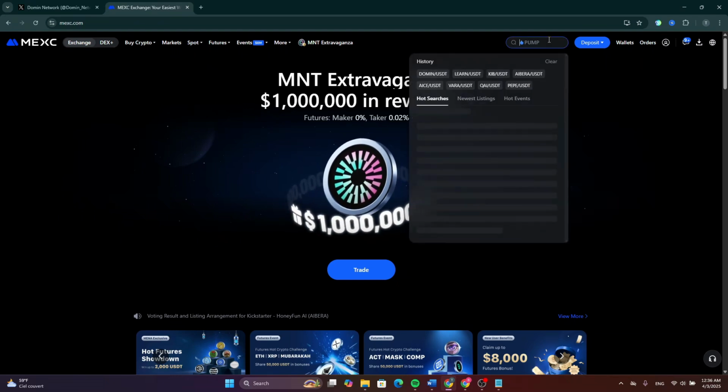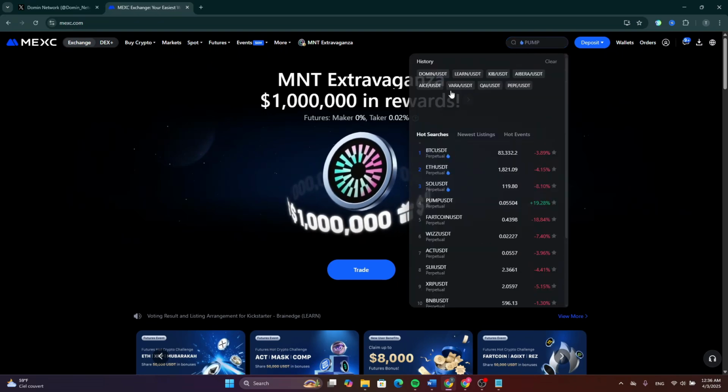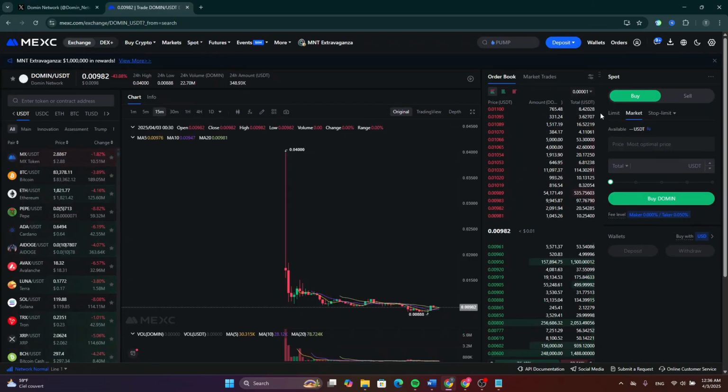Now after that, what you need to do is just type the token name. It will be Domin like that, as you can see. So you will find this pair. Now click on it. Wait a few seconds for this page to load. Now after that, click on limit.